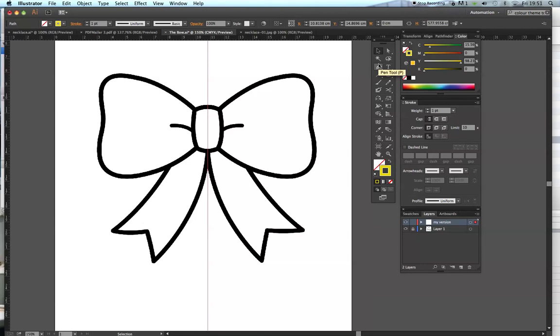So I'm going to use my pen tool, select my pen tool. And the first thing I'm going to draw actually is this part of the bow.